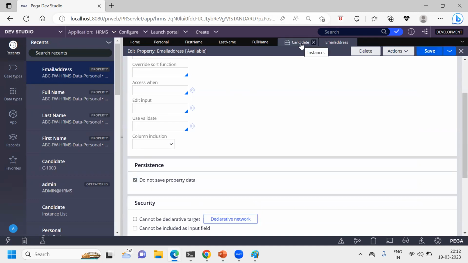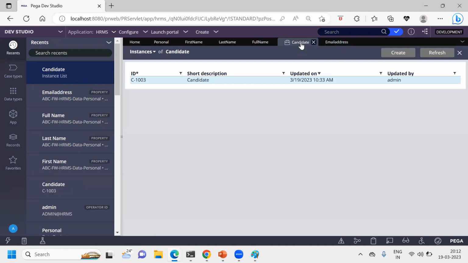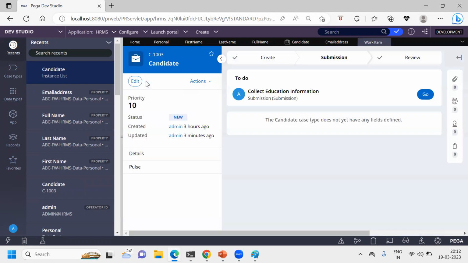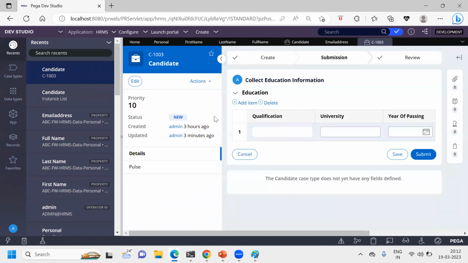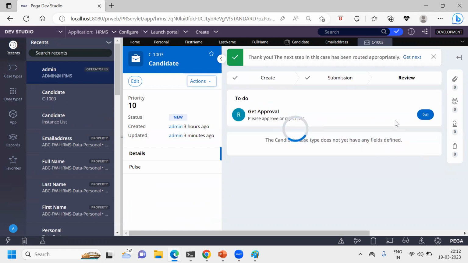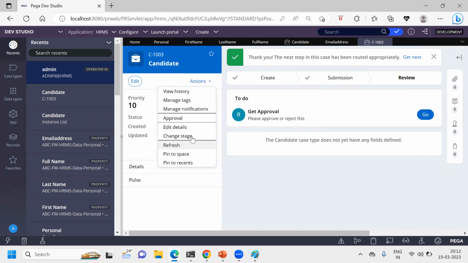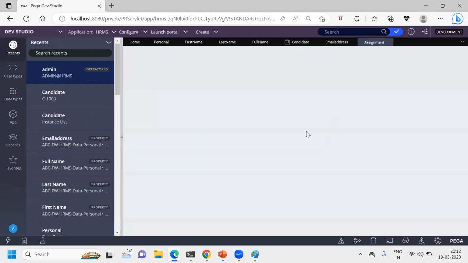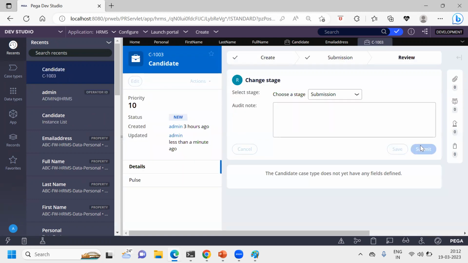Now what he's saying is, you already persisted the data, right? So let us open that same case, same data. Let me go back to the previous stage, the submission stage. Let me click on submit. Once I reach the review stage, I get an option to change to the previous stage. Let me click on change stage. Now let me click on submit.